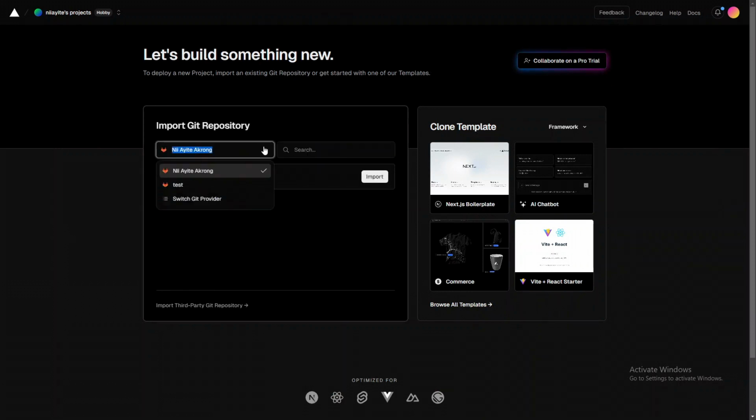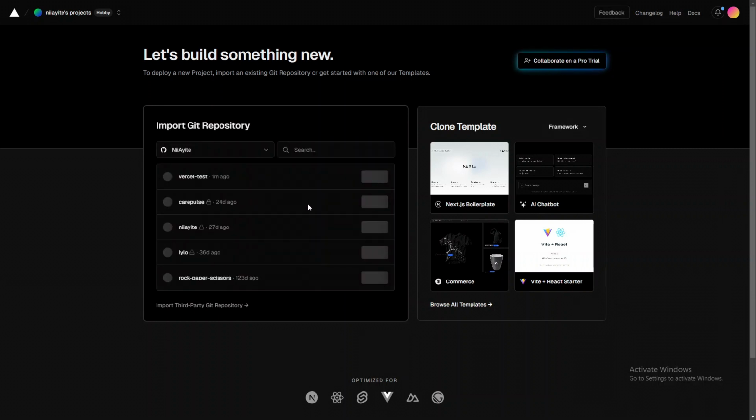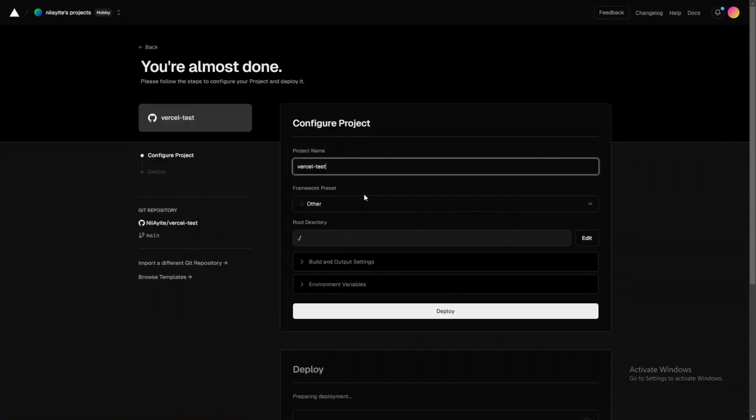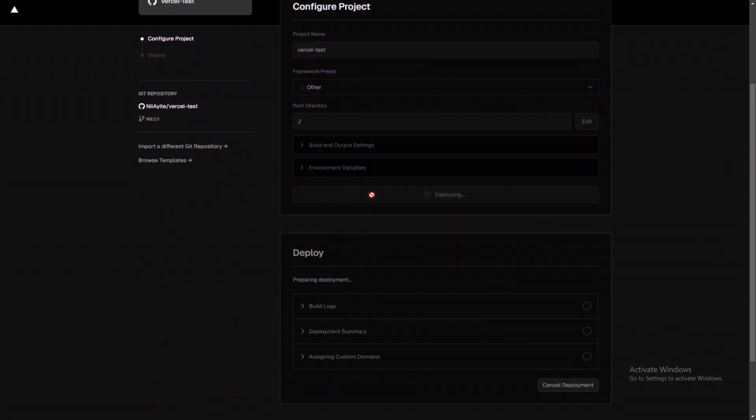Then over here you need to link your GitHub account. Right now I'm on GitLab, so I'll switch to GitHub. Then this is the Vercel test that we did, to import it. Then we just scroll down here and click on deploy.